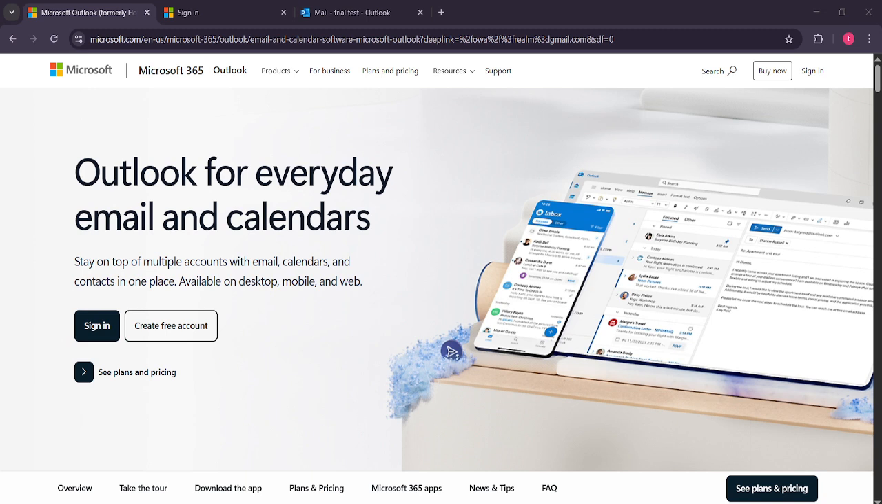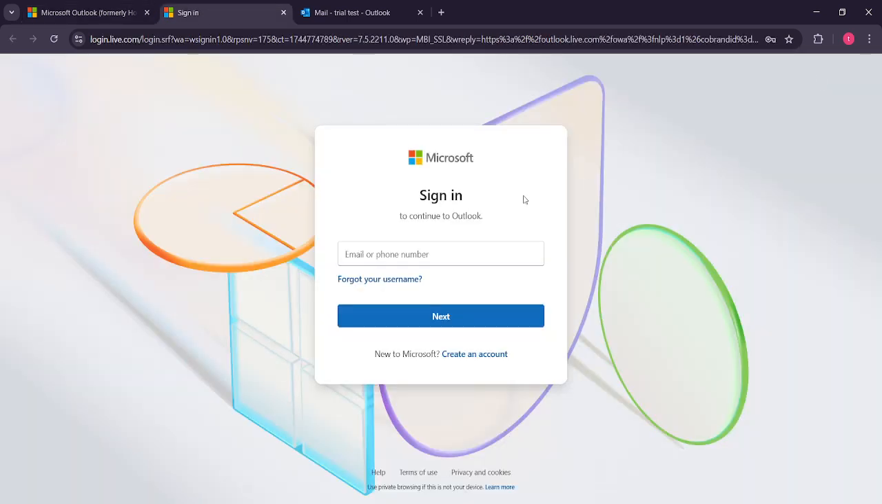Go ahead and navigate to the Microsoft Outlook website on your preferred web browser. If you're not already signed in, you will see a sign in option located in the top right corner of the page. Click on this and you'll be prompted to enter your email and password. Make sure to have those ready so you can seamlessly sign in and access your account.